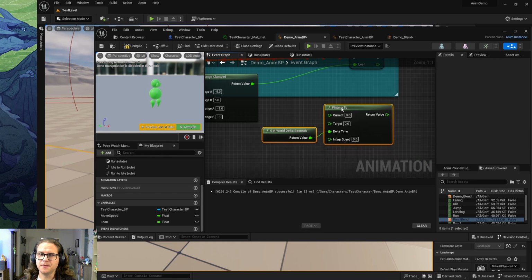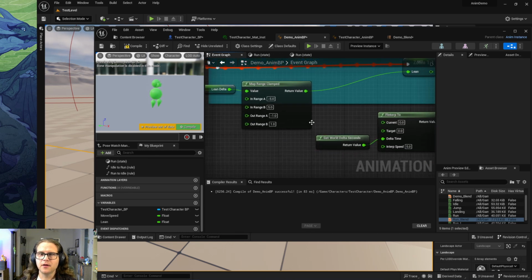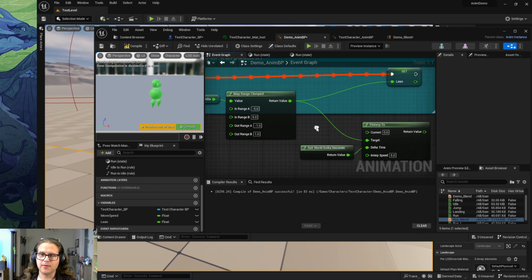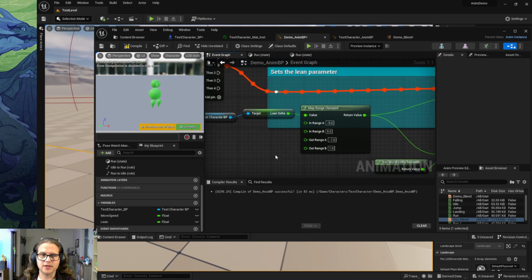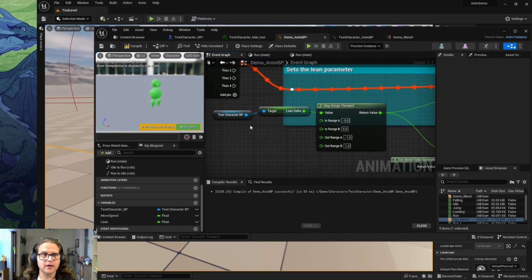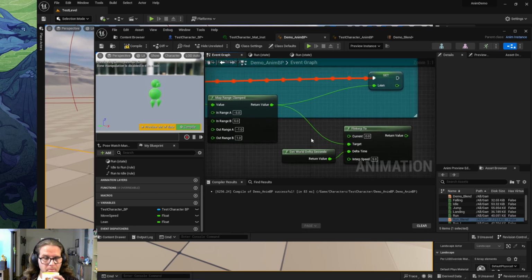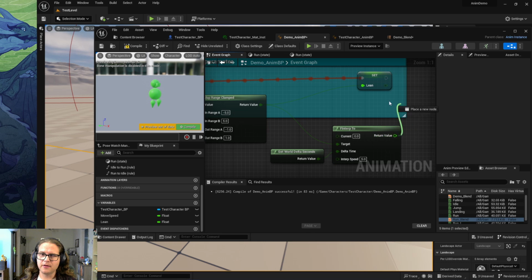So if we think about this, our target is what this value is going to be, right? Because what we're feeding in is what we want our lean value to be. So that'll be our target. Everything that we just did, grabbing the lean delta from our other blueprint, that'll be what we feed in as our target. And then our current will be what it is on this frame. So from here, we'll be setting this as our lean value.